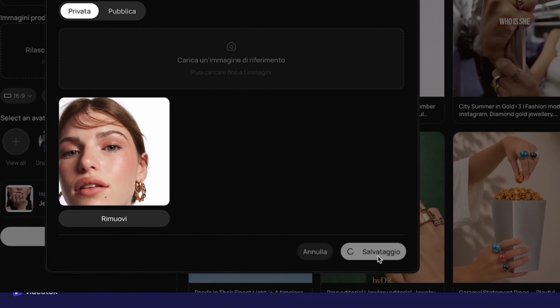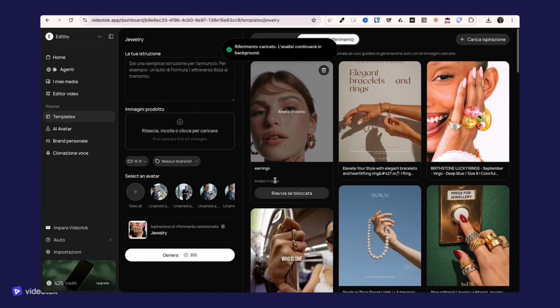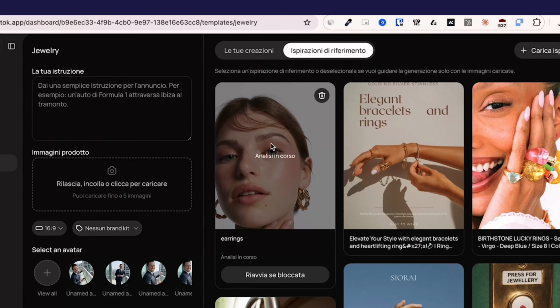So we will save the image. It will take a few seconds, so don't worry. Okay, and now we can see here that the image that we have uploaded is the first one. So again, the same thing as before. We just need to wait a second to use the image.